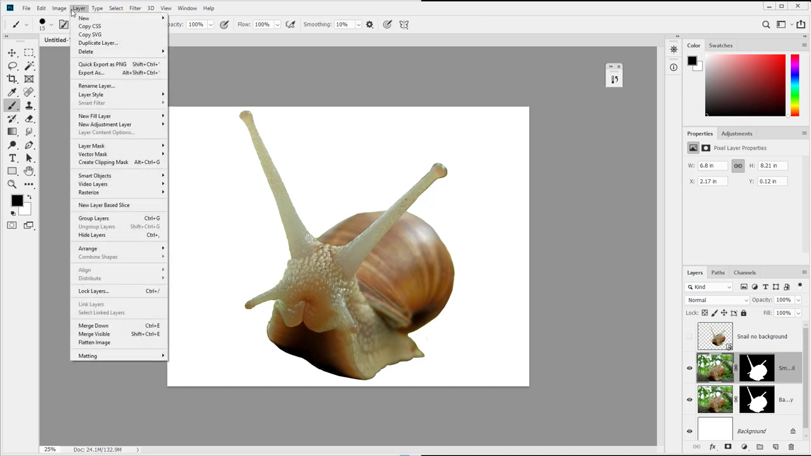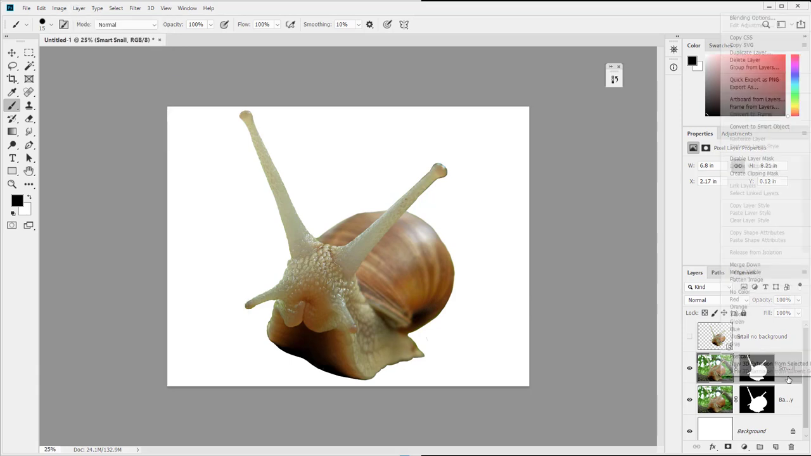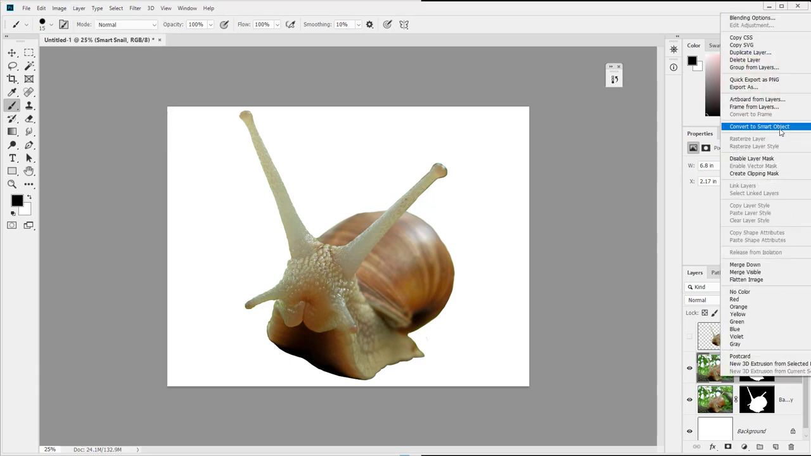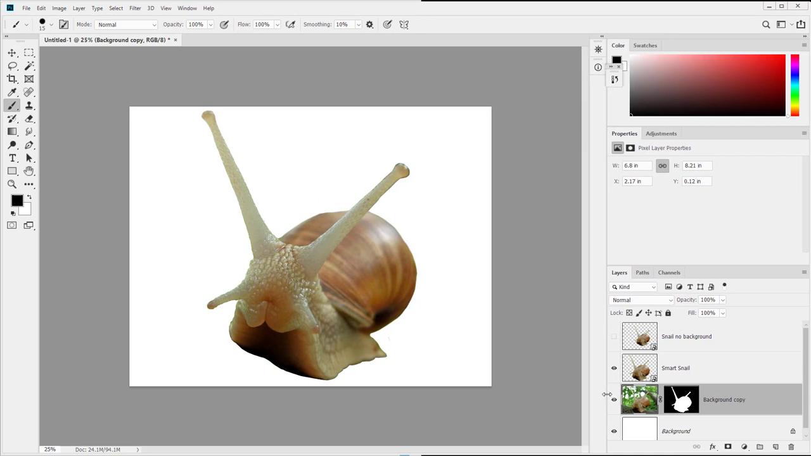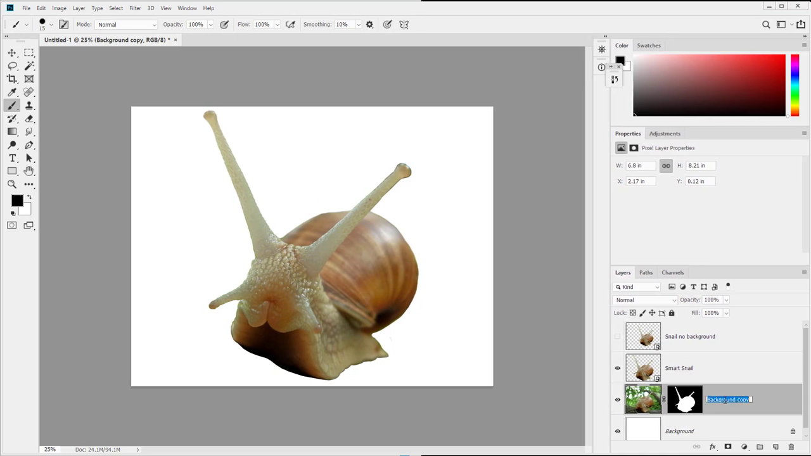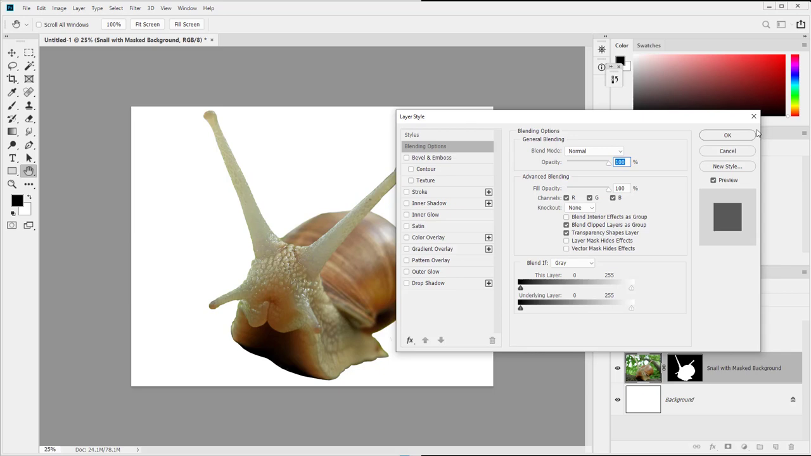I can either create a smart object by going to Layer, Smart Object, Convert to Smart Object, or I can right click on it and go to Convert to Smart Object. Now I have my smart snail and my layer, which is the snail with no background. There we go, I'll spread that out a little bit. Snail with no background. Oh, no, that's this one. Get rid of that. Snail with, how about snail with mask background? Masked background. Okay. So if I double click on this one, nothing happens except for our standard layer styles.